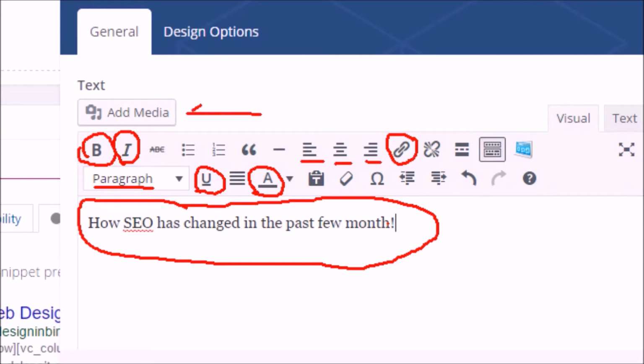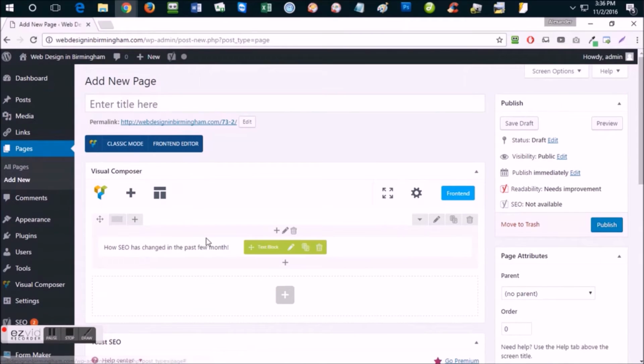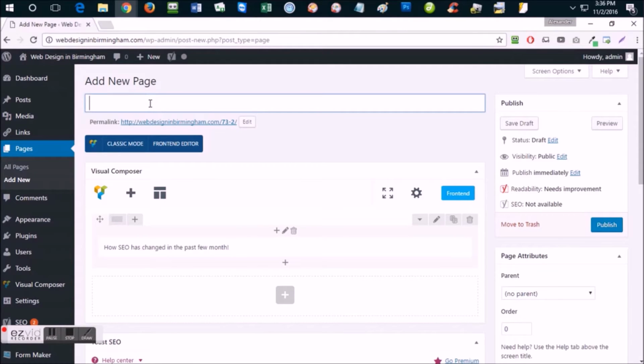You can also add images by clicking Add Media. So as you can see, it's very easy to use, very user-friendly. There are many functions available in this Visual Composer. You can also download Visual Composer on our site at studywp.com.